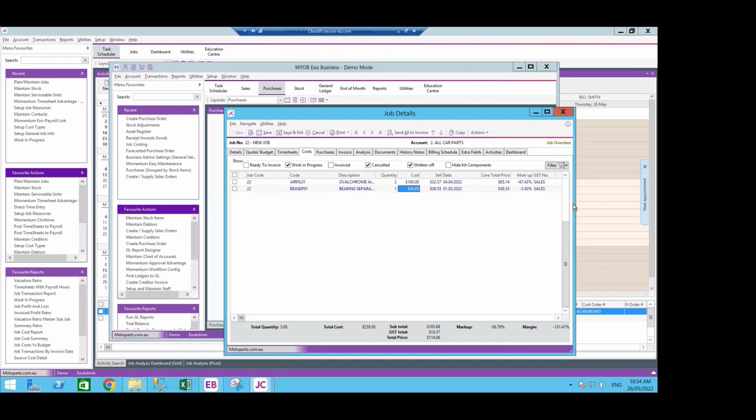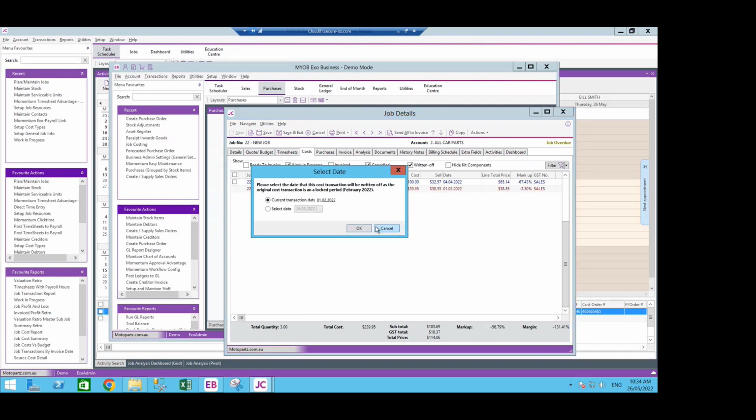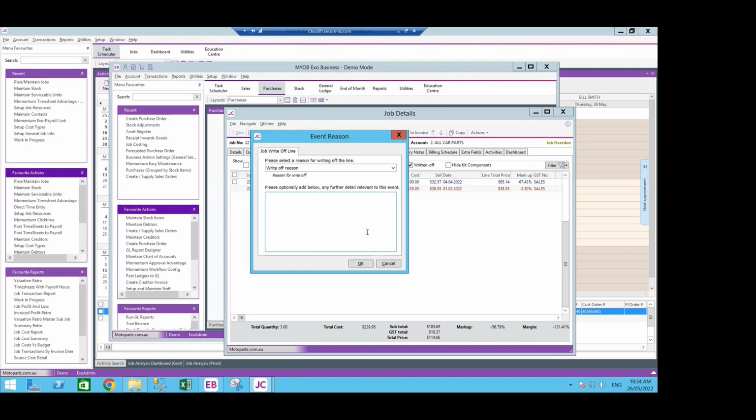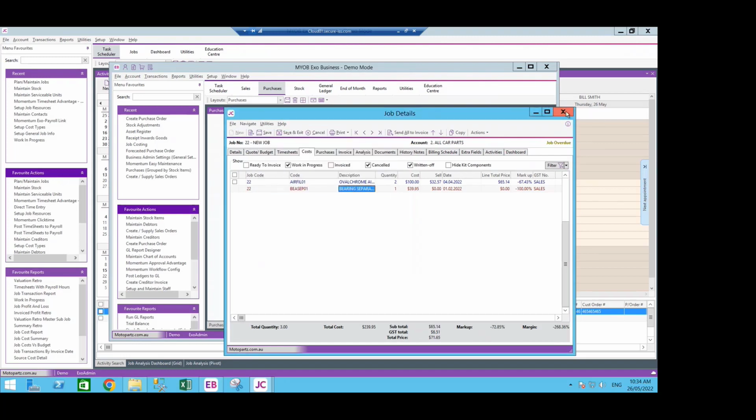In job costing, there's also the option for when you write off lines. It now prompts you to ask what sort of dates you'd like to use to do the write-off for. So if it's for a previous period, you may want to write it off in the previous period, or you may want to run it off in the current period and select the date. There's also event reasons now set up for cancelling or writing off job lines. So you can force a reason to be entered against those as well. So that's something I wanted to just show you today.